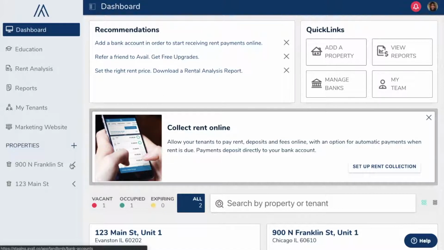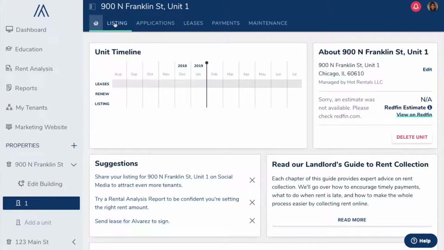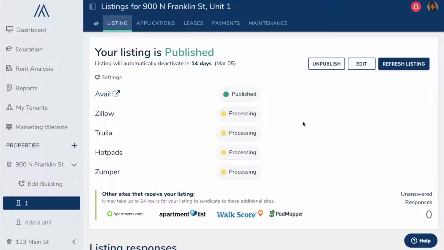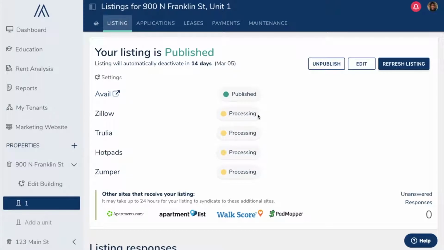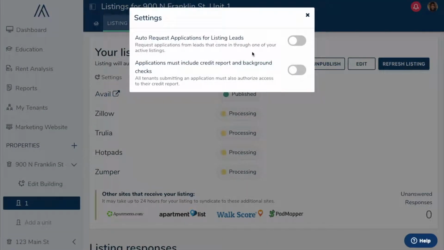On average, Avail assists landlords in finding 15 to 20 leads within 2 weeks of publishing a listing, and you, the landlord, can invite these leads to complete an application directly from the listing responses they submit to you. In addition to this, on the Listing tab, you can click on Settings, and that will allow you to toggle one of the two options presented to you.